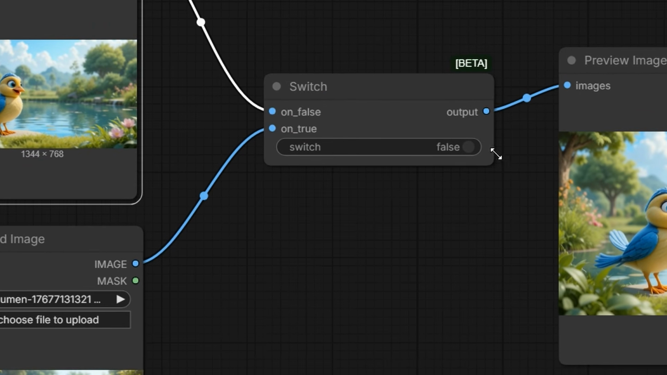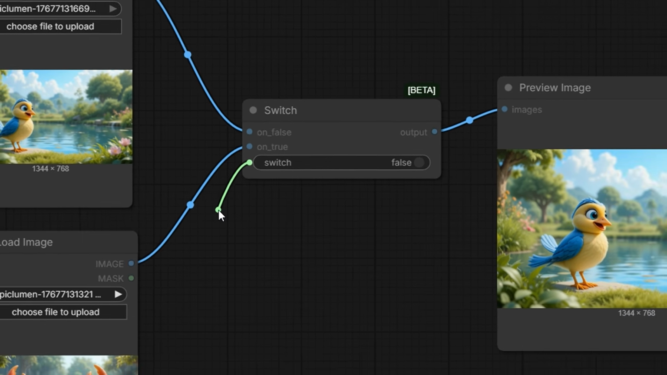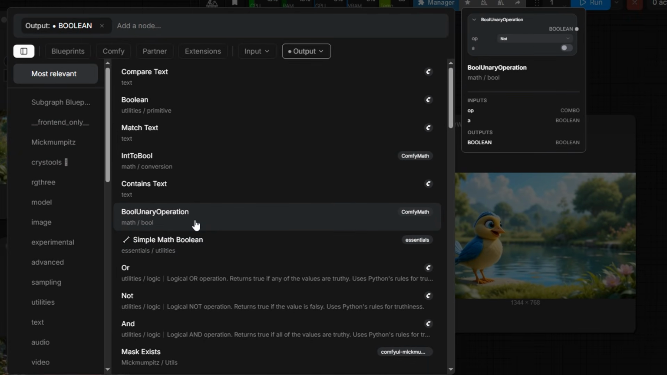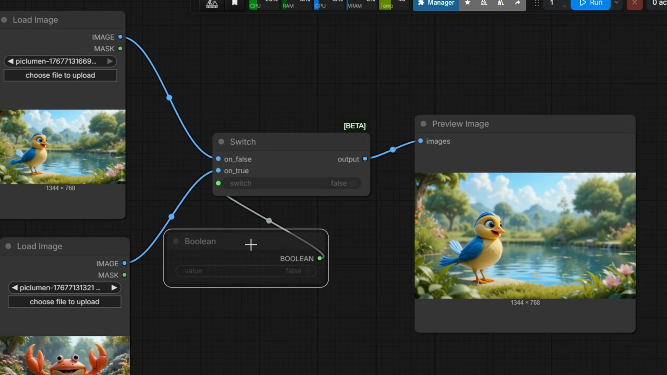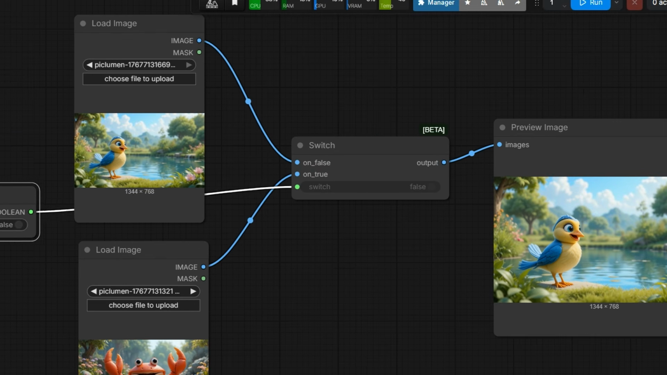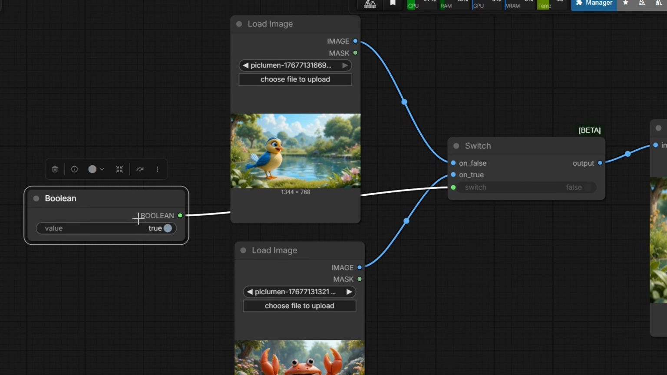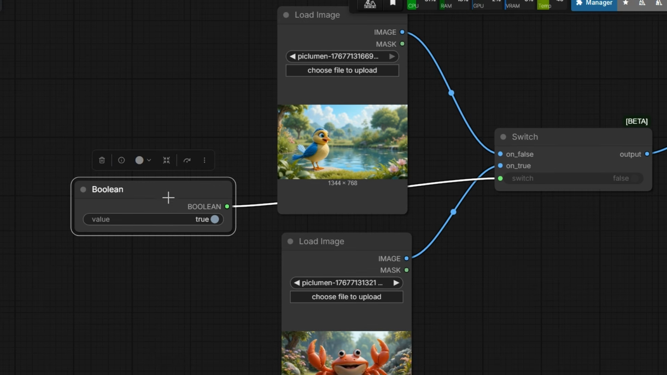To make this even more powerful, you can connect a Boolean node to the switch control. This allows the true and false state to be controlled dynamically as part of your workflow, rather than manually changing the selector each time. This becomes especially useful in larger workflows where you may want different branches to activate automatically based on specific conditions or settings.